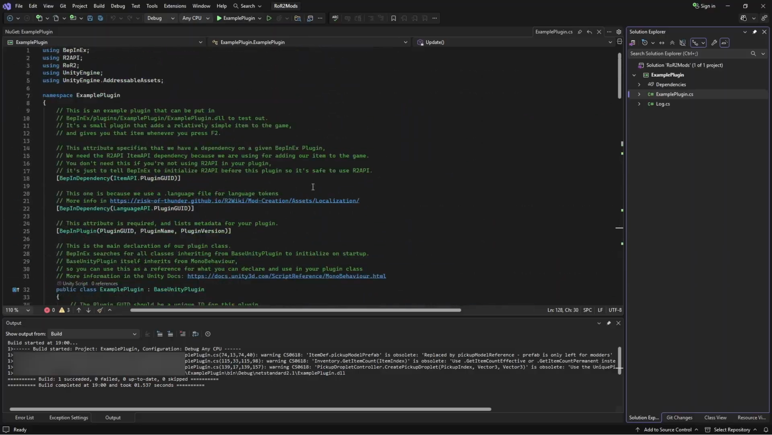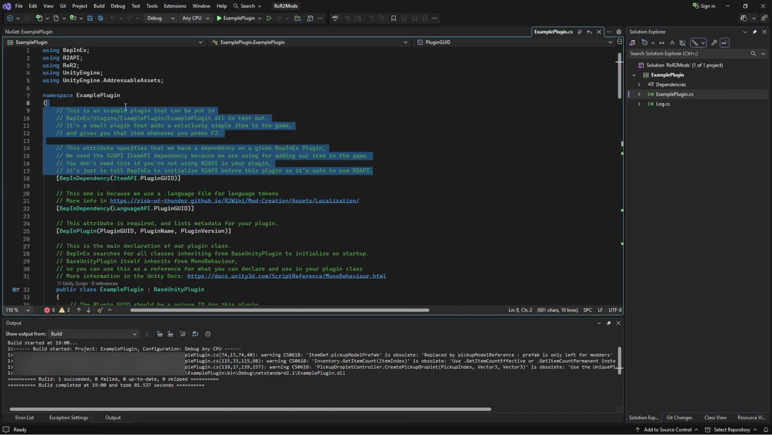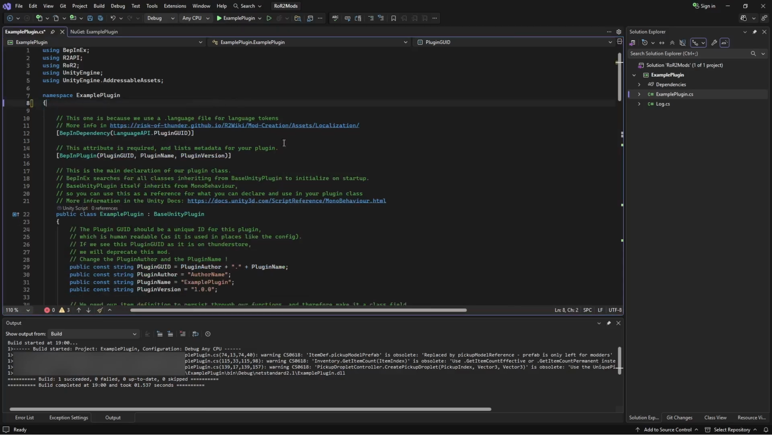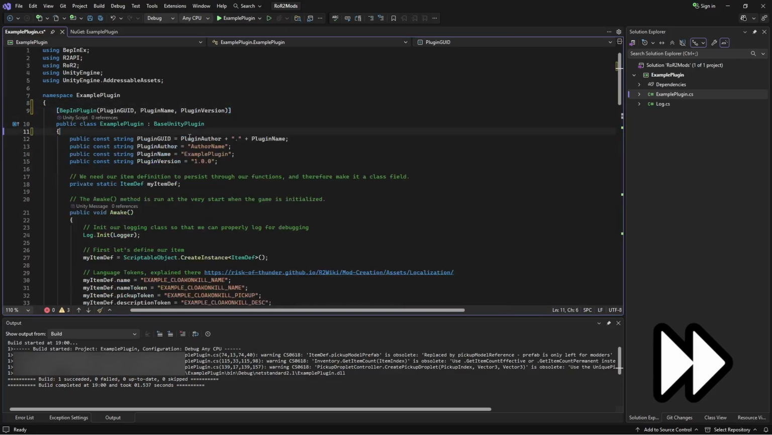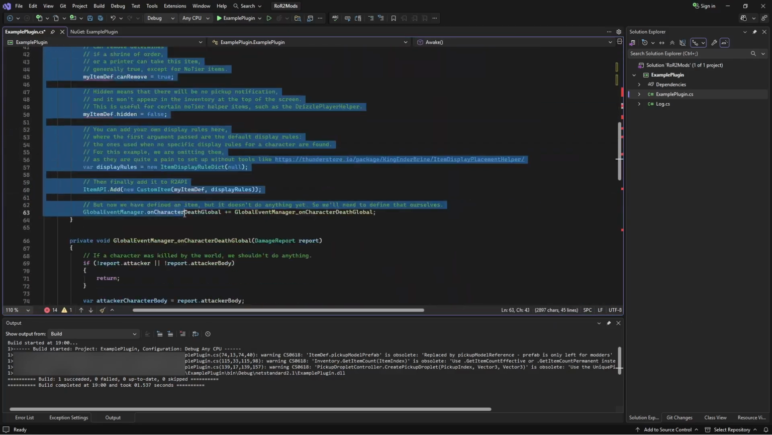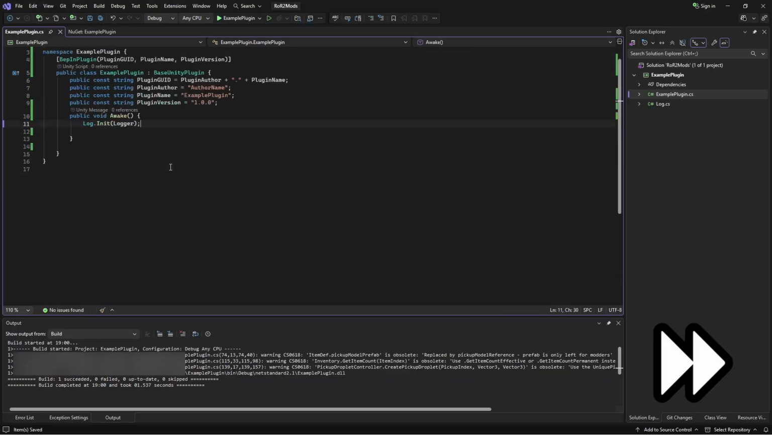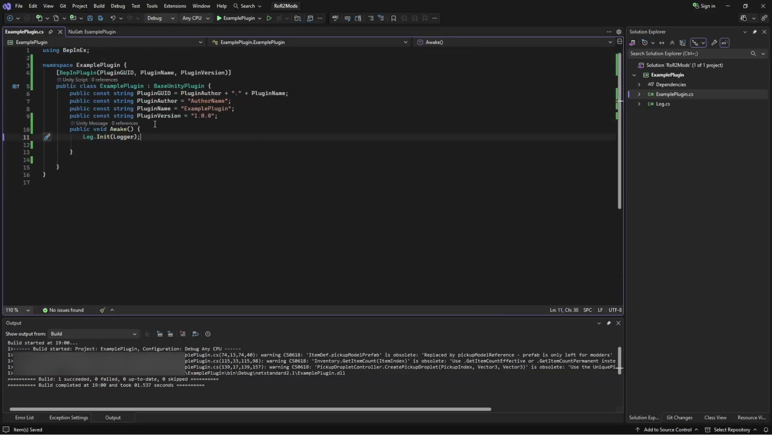So I'm gonna clean this up. I'm just going to get rid of all the comments. You could keep them around if you find them to be useful. Okay, basically this is just now a completely empty plugin. This mod does nothing. First things first, let's just customize the name.